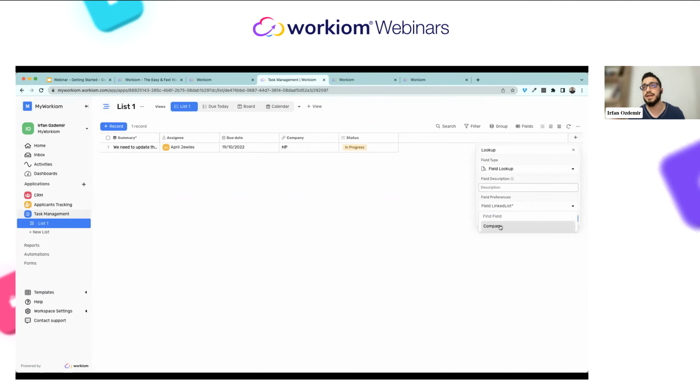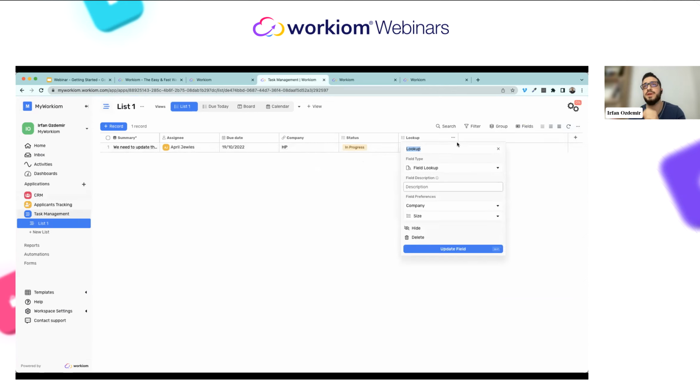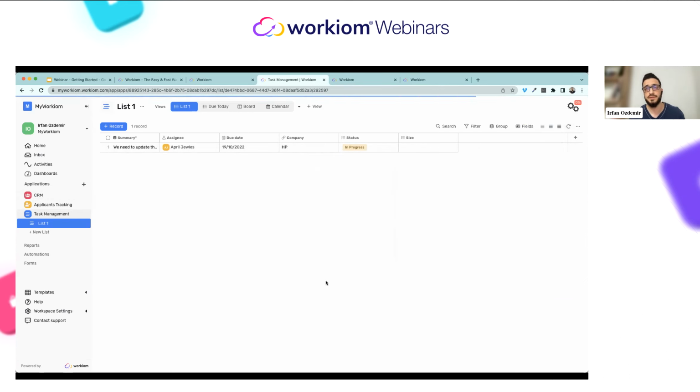And in the field preferences, I can choose the company field that I put HP in. And from the company, under the CRM list, I can choose a field to show here. In this case, for an example, I want to see the size of the company, like this. So it's going to go to CRM app, it's going to go to the company list, and it's going to get me the information regarding the size, and it will display it here. So this is how it's going to do it.